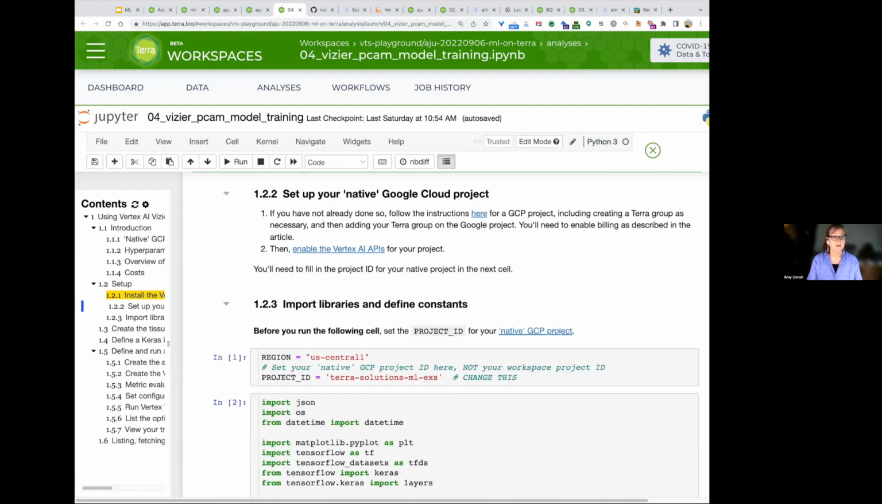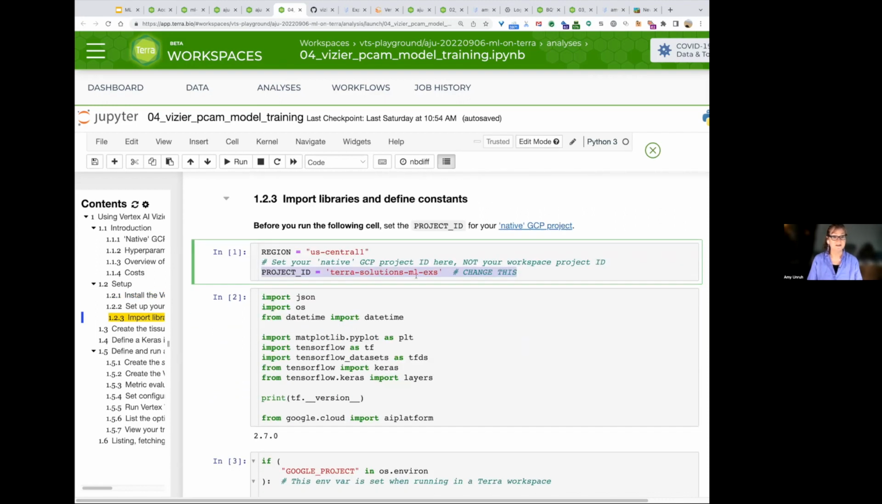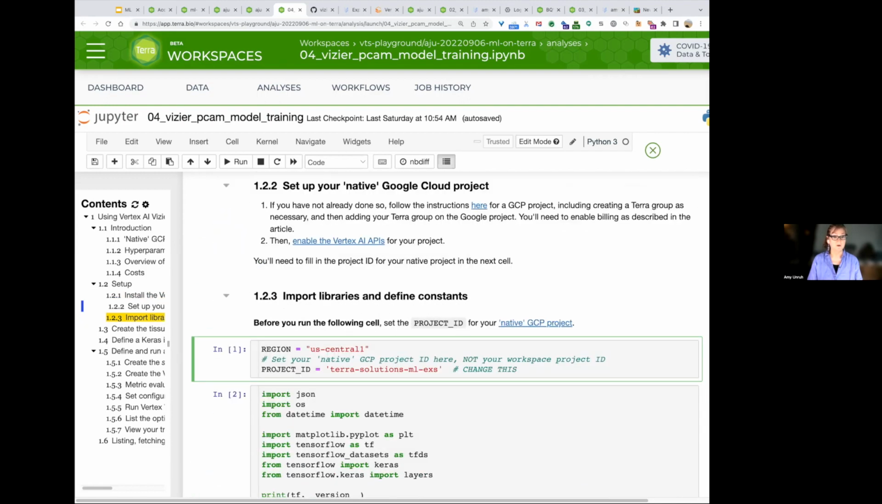This is the SDK library for Vertex AI, and then restarting the kernel after it's installed. Then the next thing that's necessary to do here is, after you've set up your native GCP project, you'll need to set it in the notebook. So this is specific to my example. This is my connected native project, and so yours will be different. You'll need to change this when you run this example.